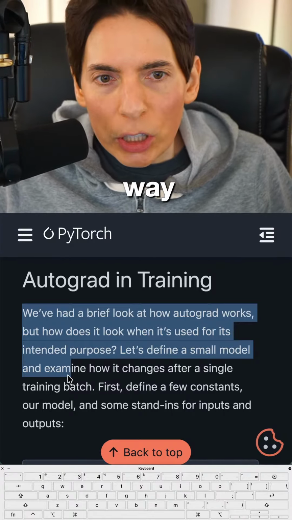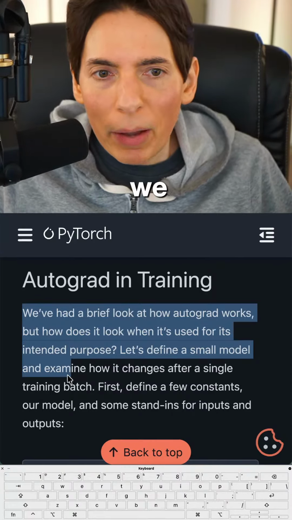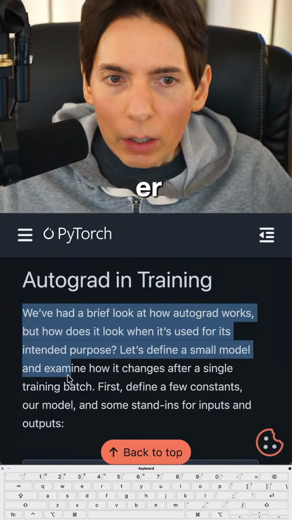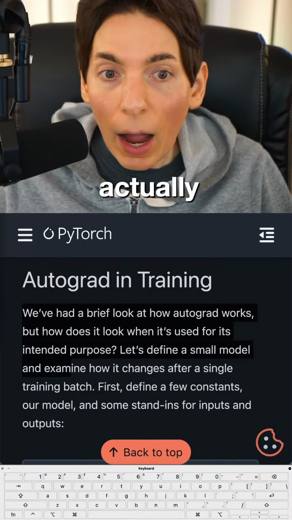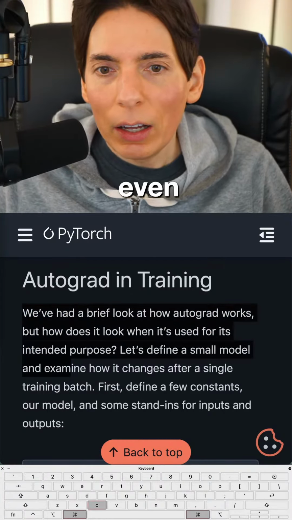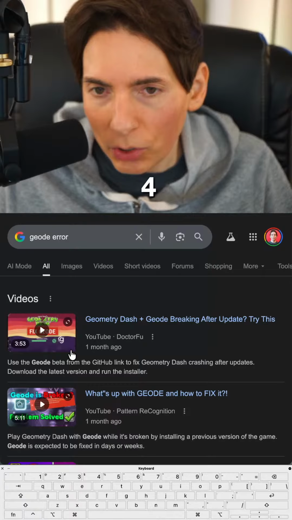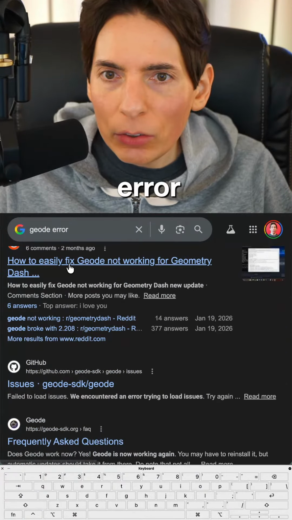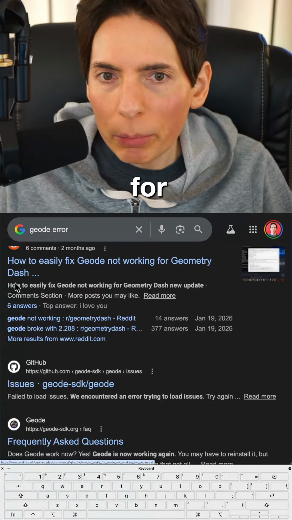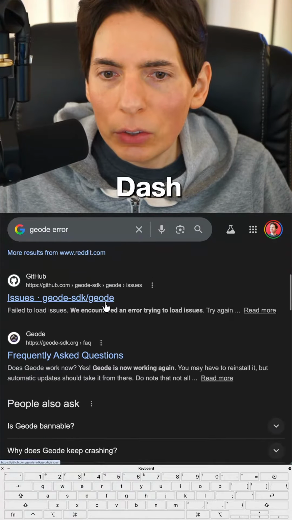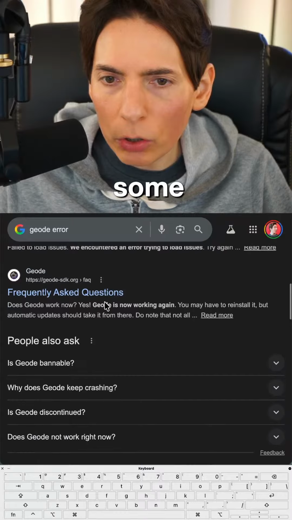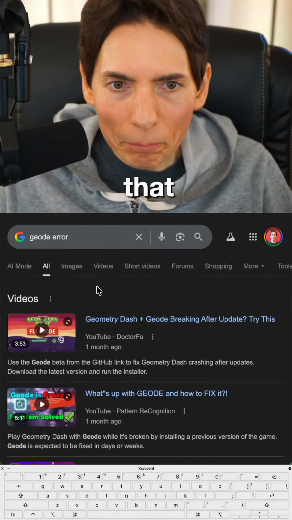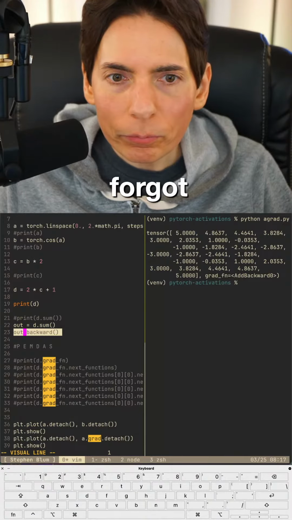By the way, the Geode error we talked about a few streams ago, still haven't solved. What's the Geode error? Oh, wait, I actually forgot. I actually completely forgot. Not even a little bit of forgot, 100% forgot. Geode error, how to easily fix Geode not working for Geometry Dash. Oh, you mentioned something about a game and some sort of kernel and some sort of build and CMake. You're making your own CMake or something like that. Something like that. I forgot.